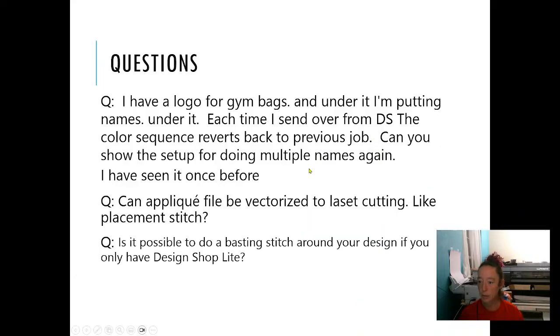All right, so I have a logo for gym bags. Under it, I'm putting names. Each time I send it from DesignShop to the machine, the color sequence goes back to the previous job. Can you show the setup for doing multiple names again? I've seen it once.